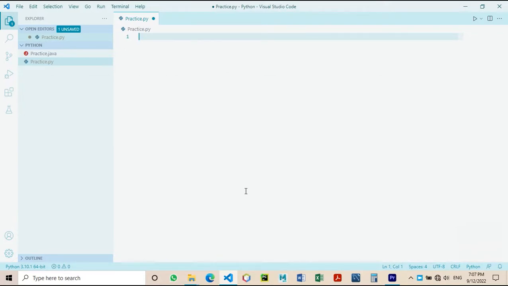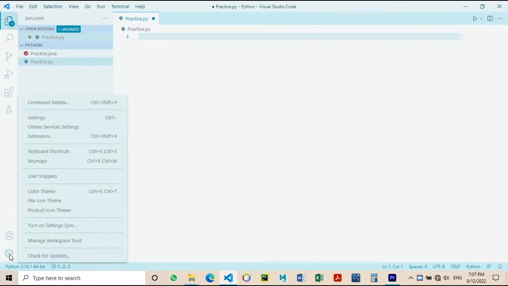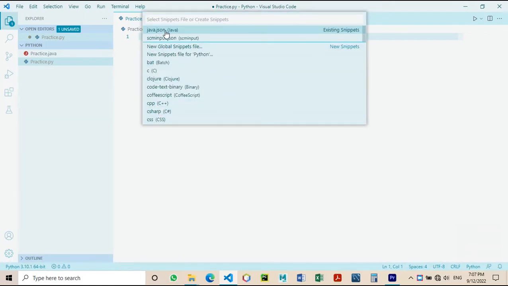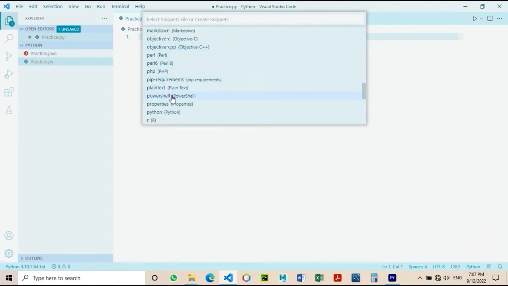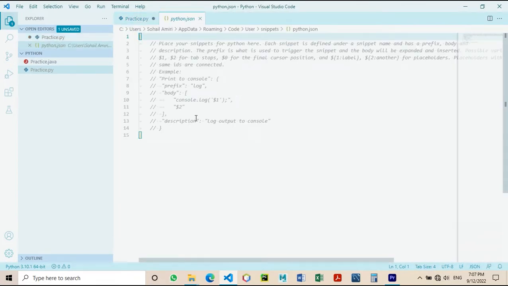Today we are going to learn how to create snippets for Python in Visual Studio Code. So let's begin. First of all, you have to click on this gear icon, manage, and then click on user snippets. If you see a python.json file in here, click on it. If you don't see it, find it in this list. It should be somewhere here. Yes, here it is. And here is the place where we will write the snippet.